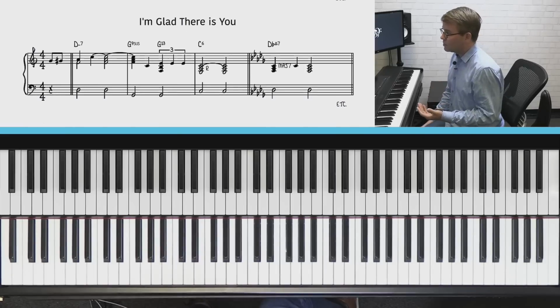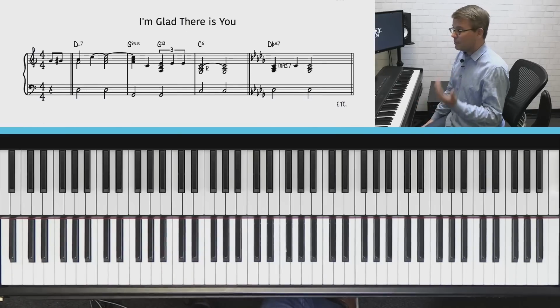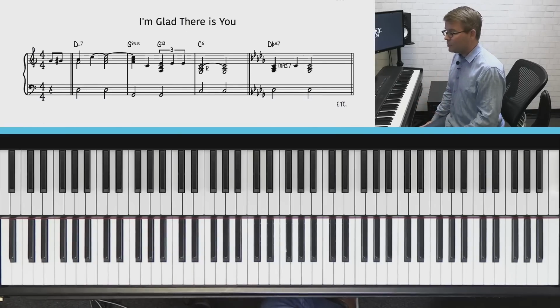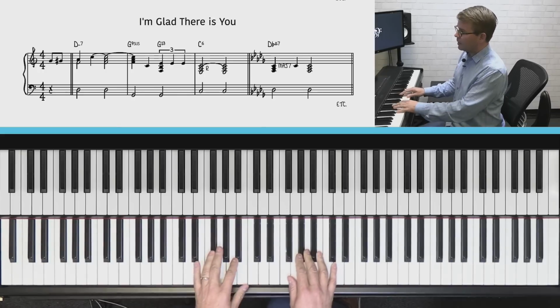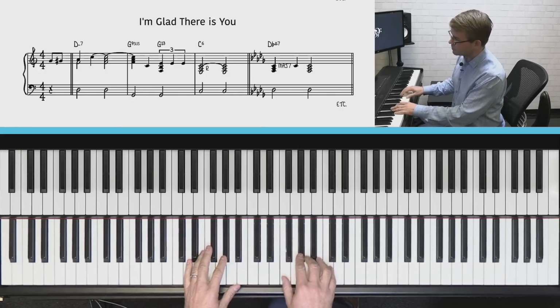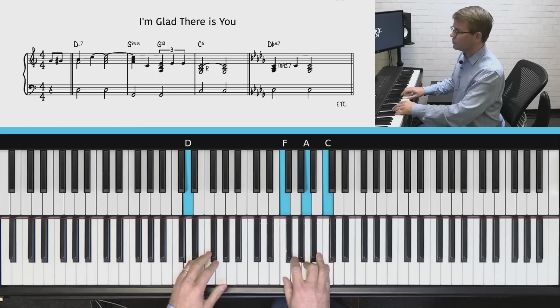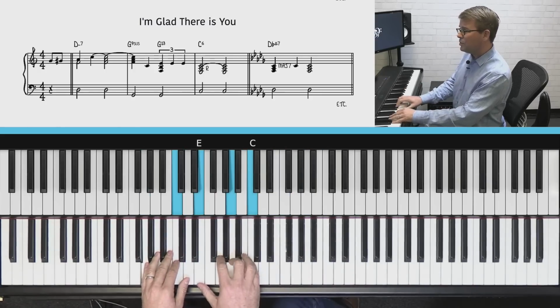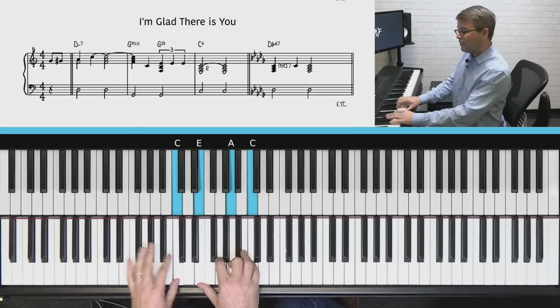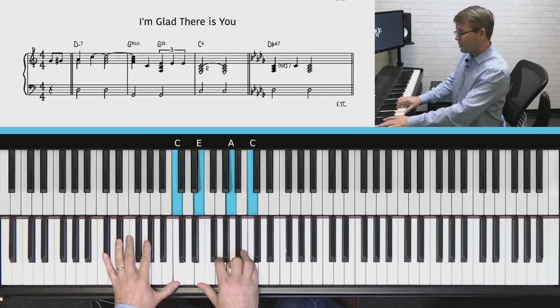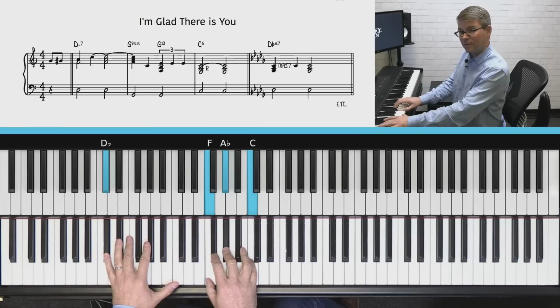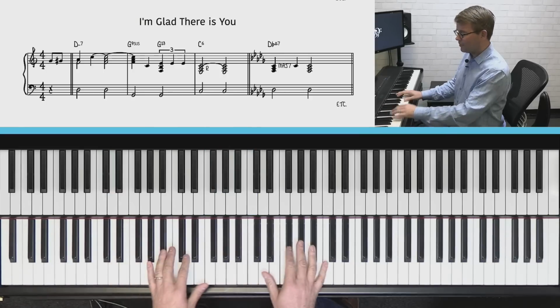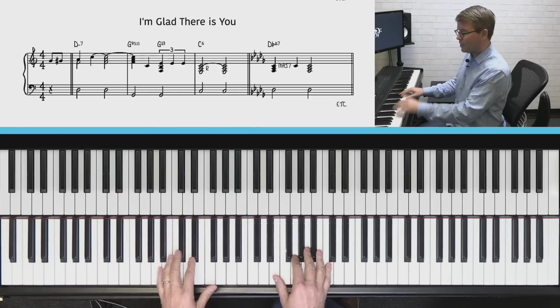Another song that you could use this on is I'm Glad There Is You, which maybe you're not as familiar with, but it's a beautiful ballad. The end part goes like this. And then the first part of the melody starts with the major 7. So let me play that for you again. This is the last 4 measures of the song.